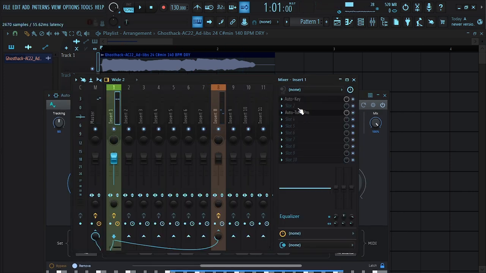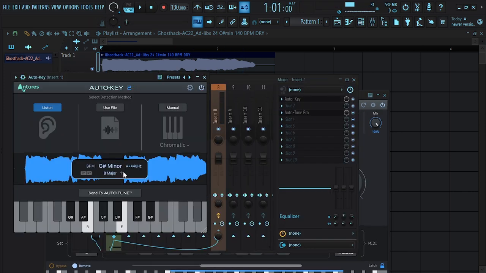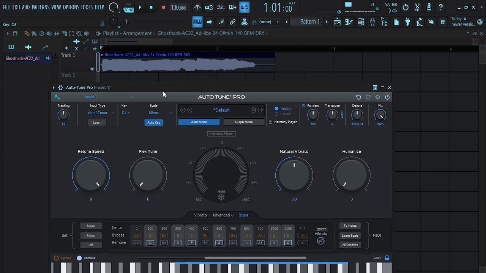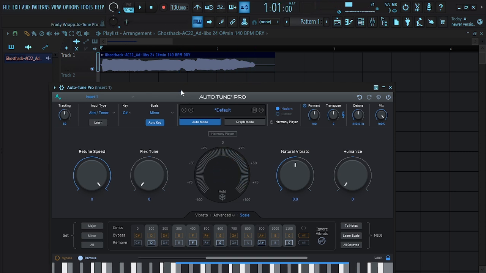I'm gonna change the key, swap it to B major and C. Train your ears when it comes to selecting the key. I'm gonna change the key to C sharp minor, and now let's listen to that once again. As you can hear, they sound great.